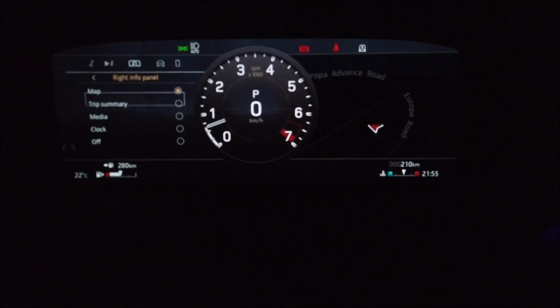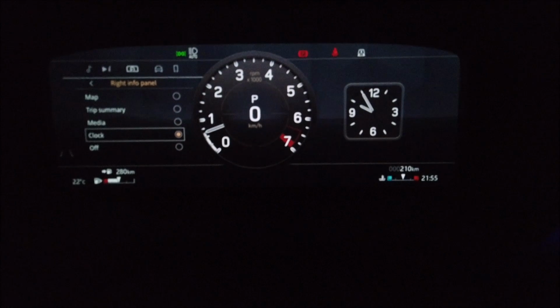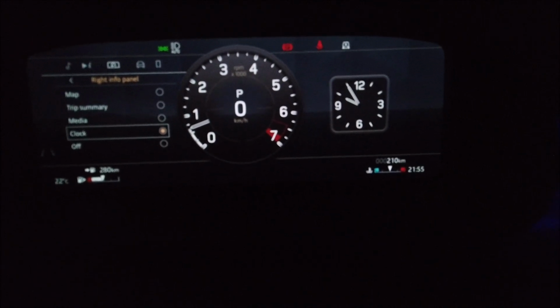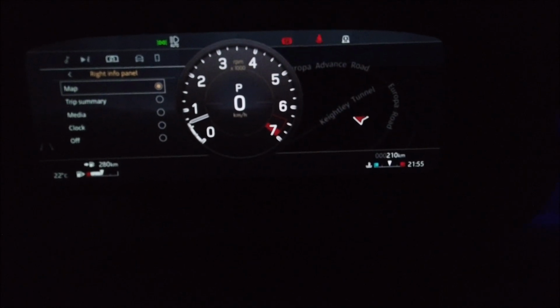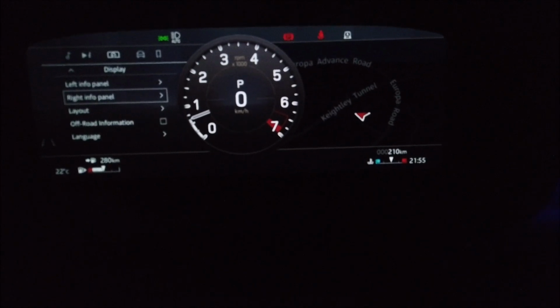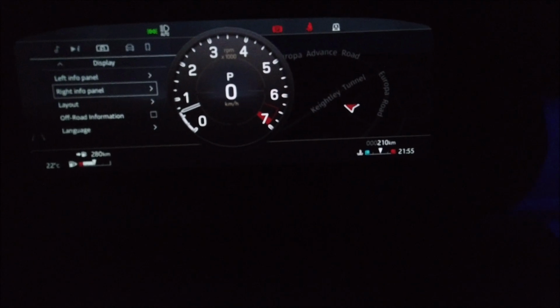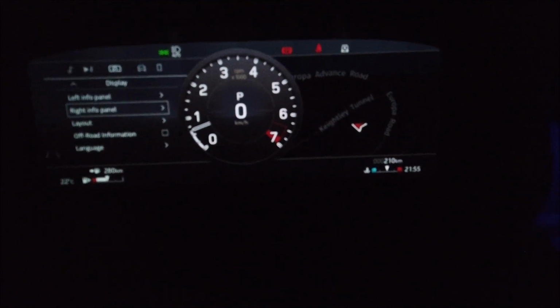The clock looks quite naff, actually. I don't particularly like the clock that they put; it's rather retro and unsophisticated. So I'm going to keep the map there, so I don't have to look at the main screen in order to do that. I think that works quite well. So that's it. That's a general rundown of how you can set up your Defender, with all the various options on the menu, etc.